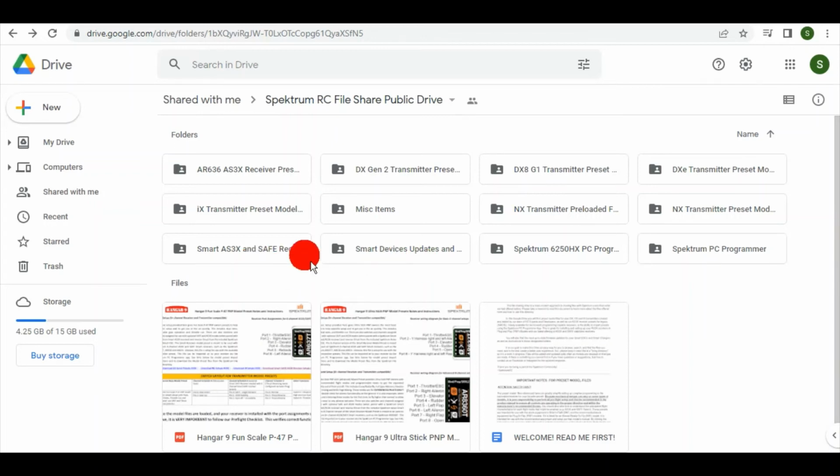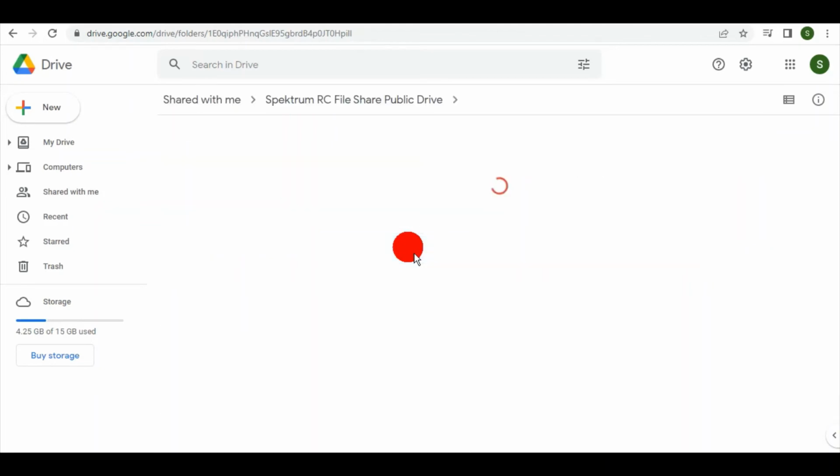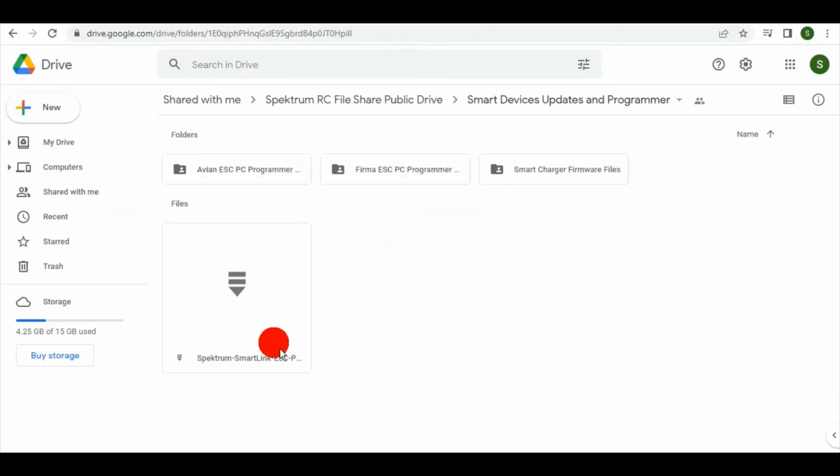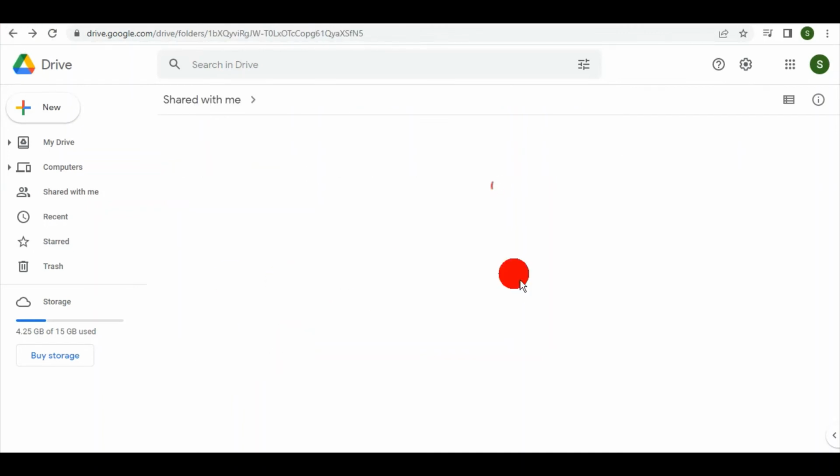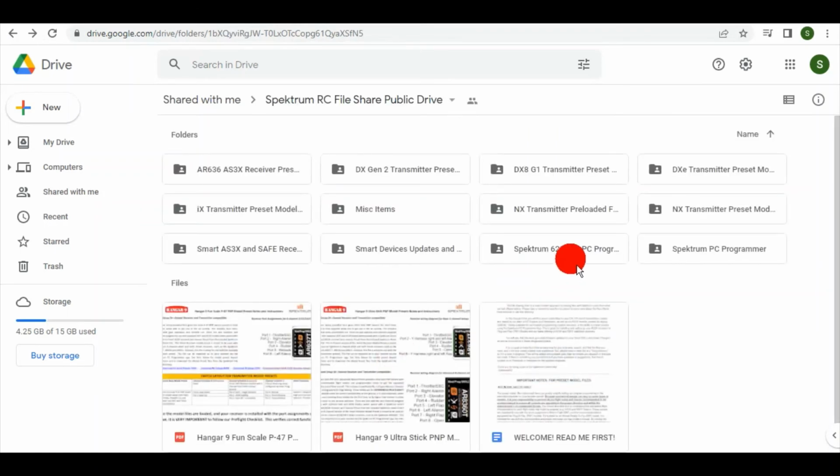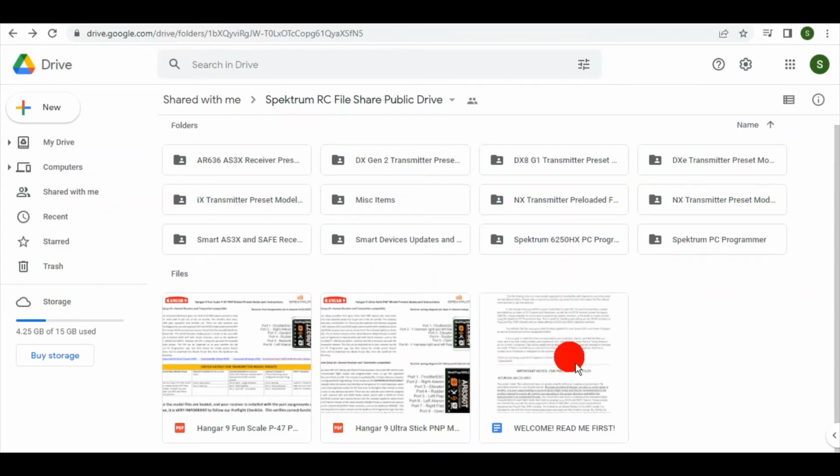And then here's smart devices updates. These are for chargers and batteries and stuff. Let's see what it is. Double click on that guy real quick. That's probably something to download in order to update your chargers. And this next one is something for helicopters, the receiver for helicopters. You know, the helicopters have safe and AS3X also. This is a program thing for it. Here's the Spektrum PC programmer that we need. And then looks like there's something about the Hangar 9, a couple planes there.